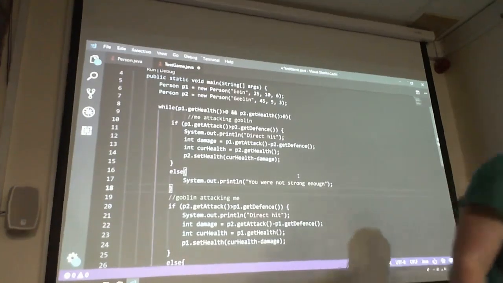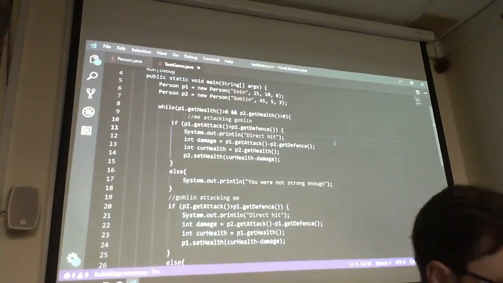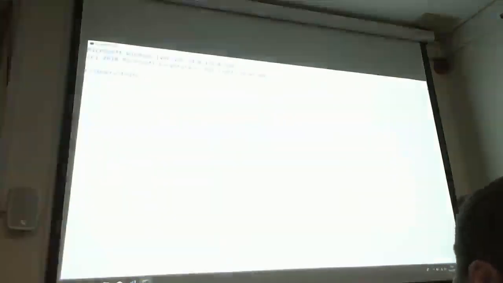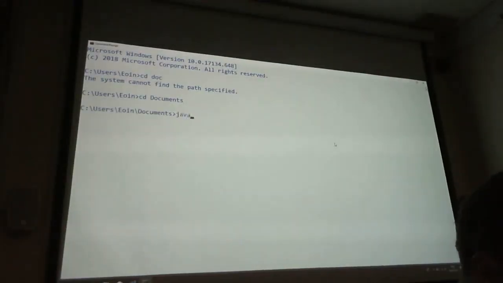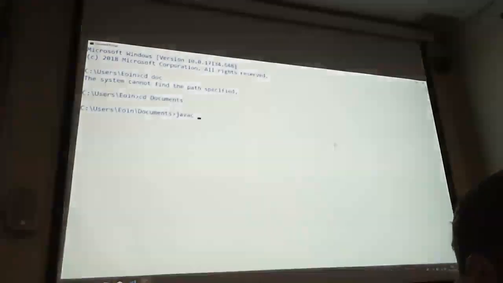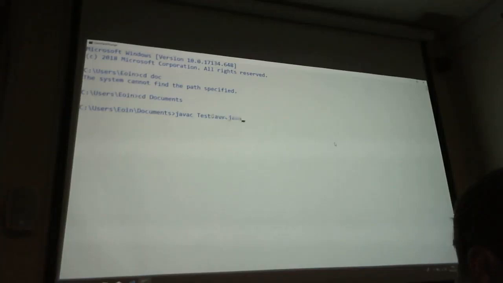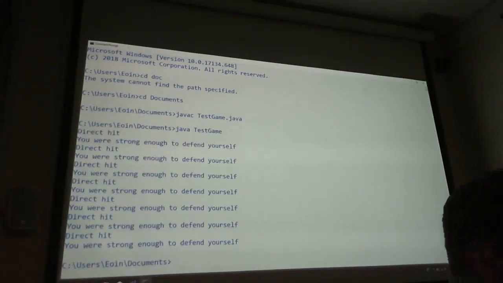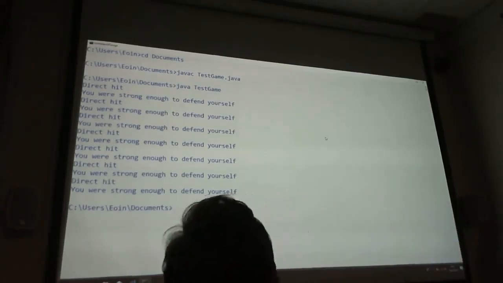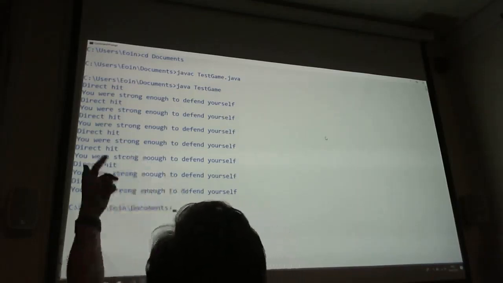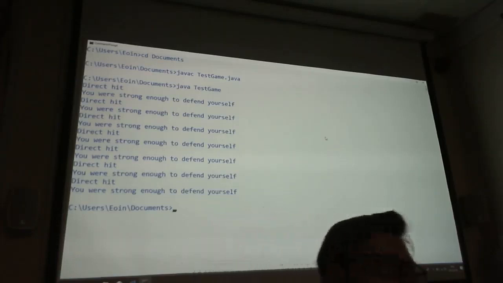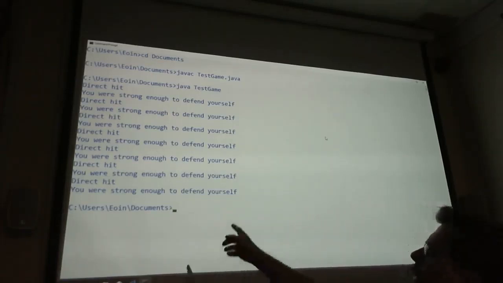But let's test that. Just for ease of viewing, because on a big screen this isn't the best to look at, let's see the work. Javac test game, and then java test game. Okay, so you can see here, I hit the goblin. I was strong enough to defend from the goblin. I hit the goblin, I was strong enough to defend. So it's subtracting 7 each time, and as it works its way down, it'll keep going until it gets to a point where we're less than 0.